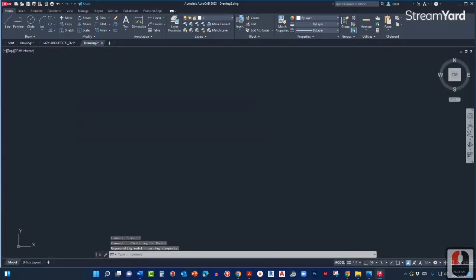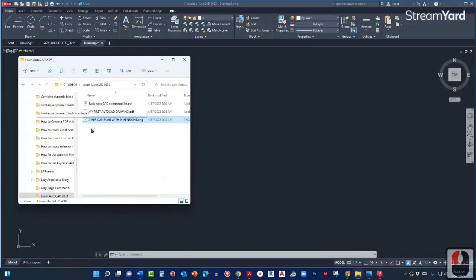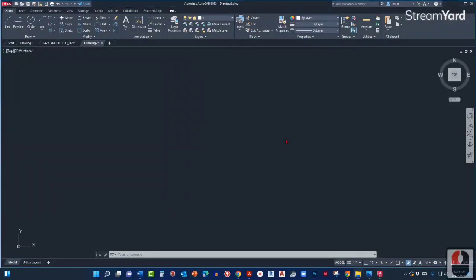And then what I want to do is, I have my Windows Explorer over here. I'm gonna left click on this American flag. Again, you can download all of these files, these 3 files, from the video description. So I'm gonna left click and then drop it over here like so. So again, I'm on drawing 2.